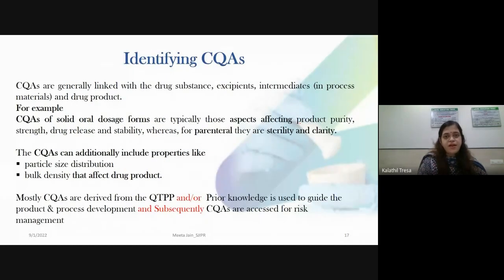So how will I identify the CQAs? They are generally linked with drug substance, excipients, intermediates, that is in-process materials, and drug product, as well as to the process. For example, CQAs of solid oral dosage forms are typically those aspects affecting product purity, strength, drug release, stability, whereas for parenterals, they are sterility and clarity. Along with that, additional properties like particle size and bulk density will also affect the release or the quality of these dosage forms.